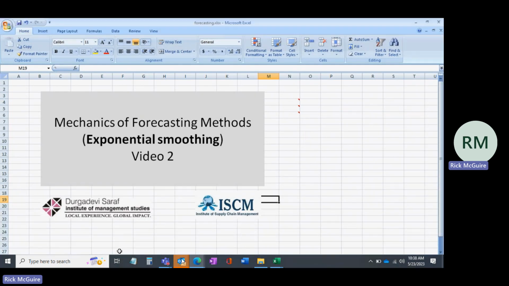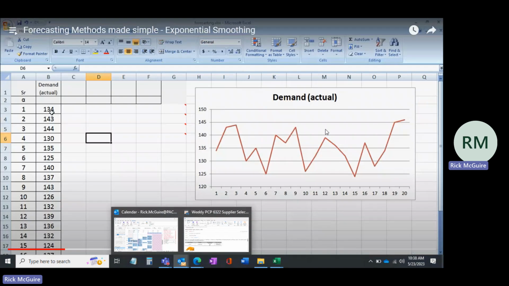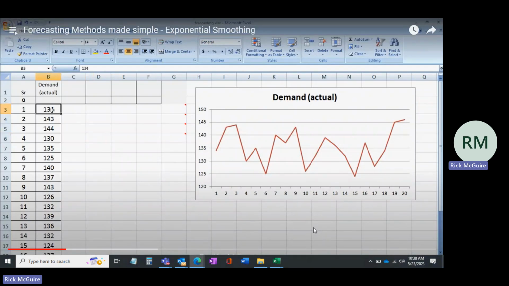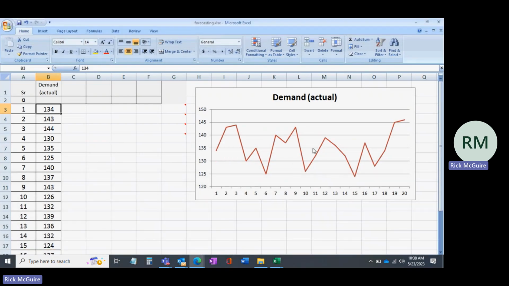Let's jump into the data. This is the same data that we had last time, 20 data points, which are varying randomly around 135. I've made the y-axis start at 120 so that we get a better visualization of the graph. We start. The alpha is a smoothing factor which we require. If you look at the screen here on the top left, there is something called alpha. The alpha can vary between 0 and 1. The minimum is 0, the maximum is 1. We need this alpha to help us forecast using the exponential smoothing method.